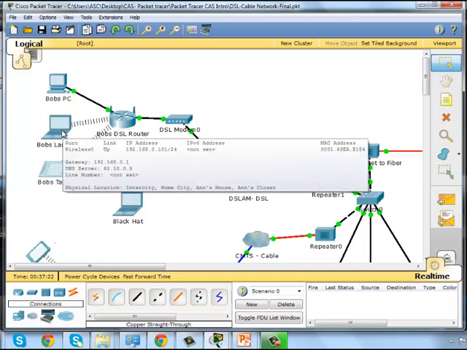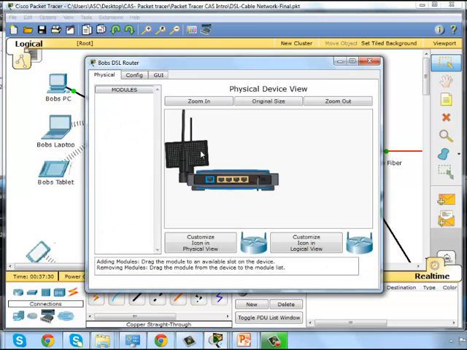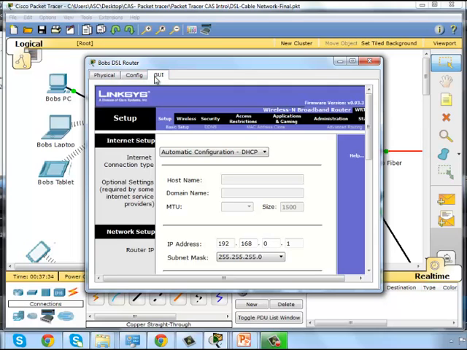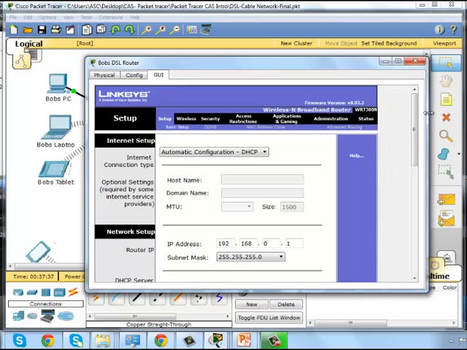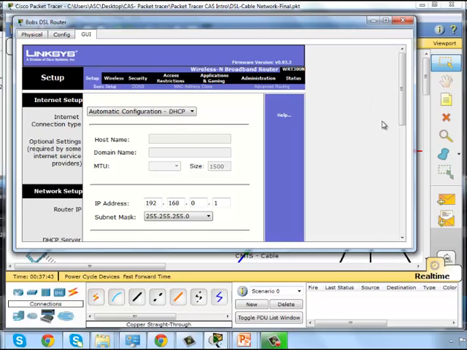Now the wireless wasn't particularly secure because they just connected without any passwords. Let's go and set that up. So we click on the router. We've had a look at the physical tab where you can see what the router actually looks like, but if we go to the GUI tab, this gives me the interface, which is very much like a real Linksys router. In fact, it's identical to a real Linksys router and very similar to any other high street router that you would buy, Sky or Netgear or whatever.